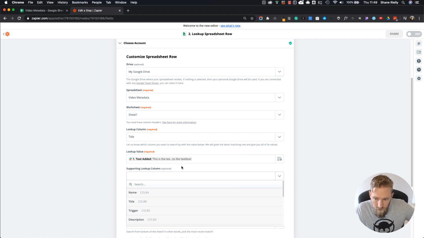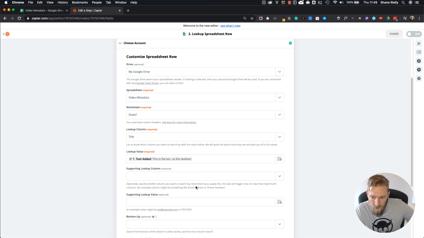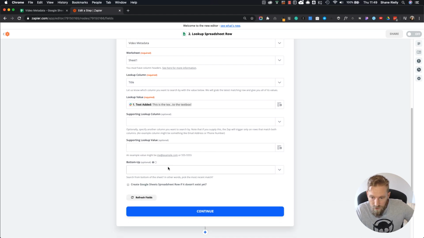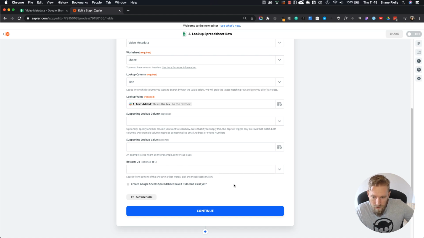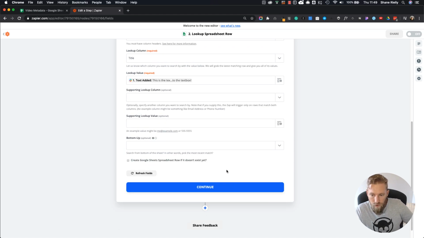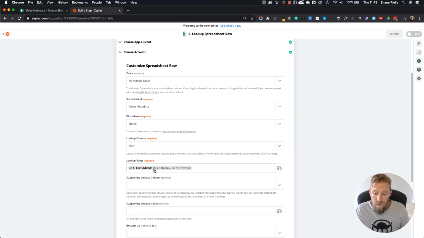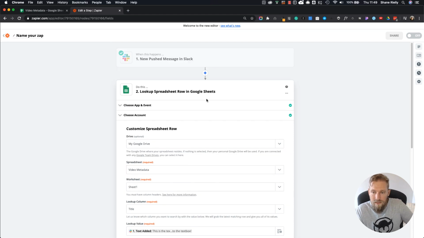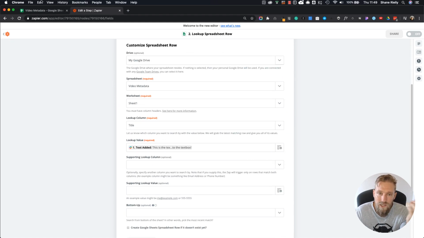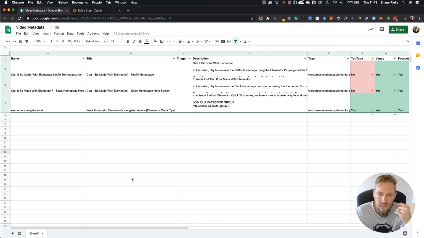Okay, so then it's asking supporting lookup column. We don't need that. Supporting lookup value. We don't need that. We don't need to set the order. And we don't want to create a row if it doesn't exist. Okay, so this Zap's actually going to break now, because where it says here, this is the text added, you entered into the text box, that is the sample data that's come into our Slack step, and we don't actually have that in our sheet.